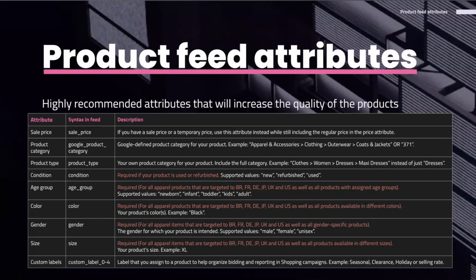Then we have age group, color, gender, and size, which are more aligned to apparel products. But yeah, they are basically required for all apparel products targeting certain countries like Brazil, France, Germany, Japan, UK, and US. But if you have products that are in different age groups, colors, sizes, or genders, it's basically required to add them anyways. So always try to have them in your feed.